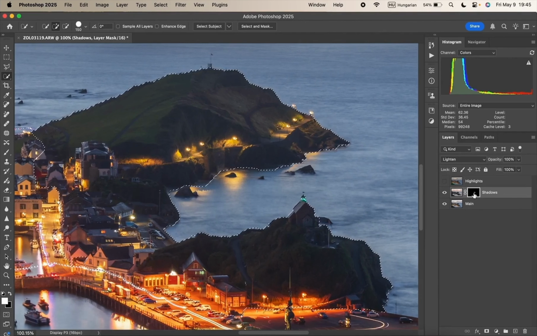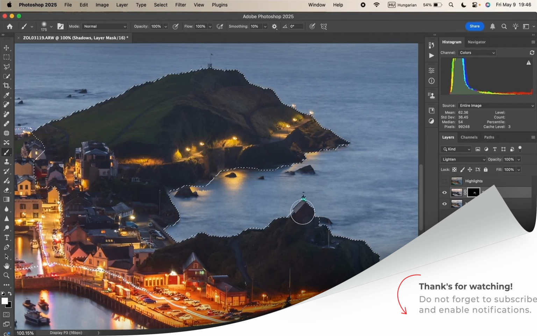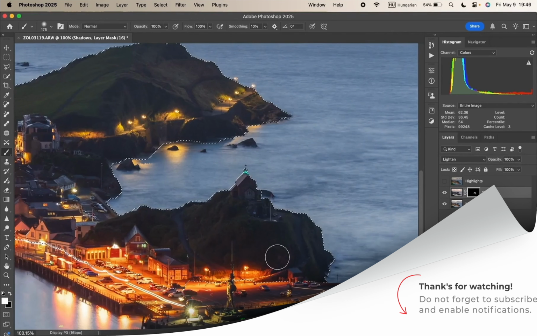So if I go back here to the mask, the brush is here. And whatever I do here, nothing happens. But here, I can bring back our beautiful details as well. If you look, I can restore those beautiful details here too.